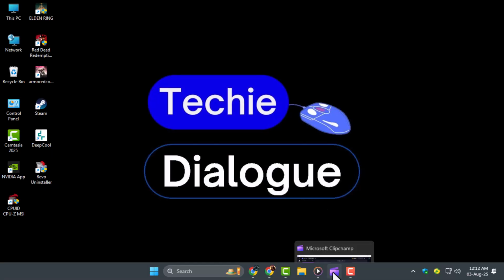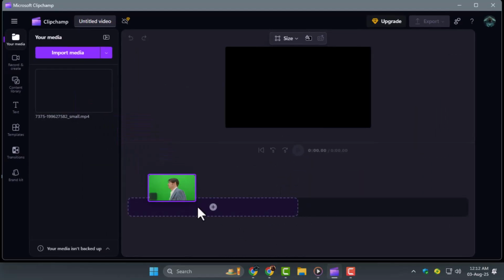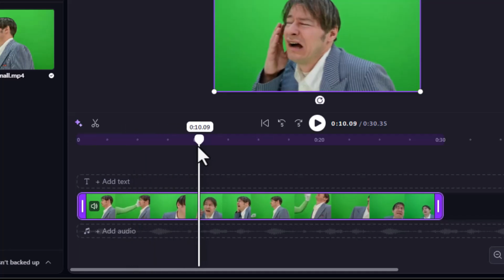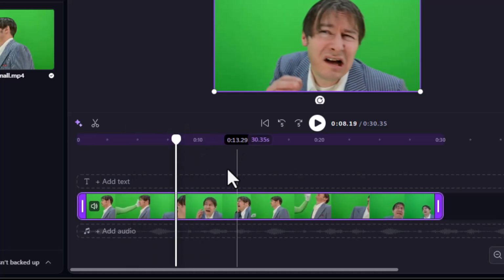and simple method. Step 1. Add your video to the timeline in Clipchamp. Press play and pause at the exact frame you want to freeze. This is the moment you'll capture for the freeze frame effect.